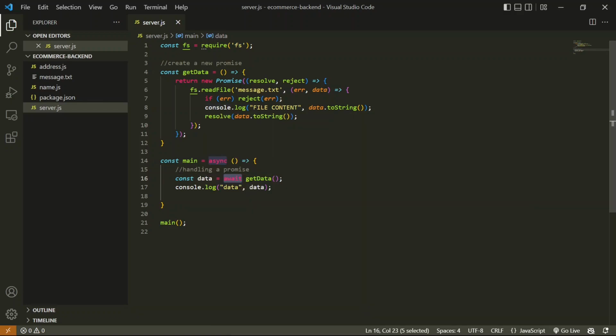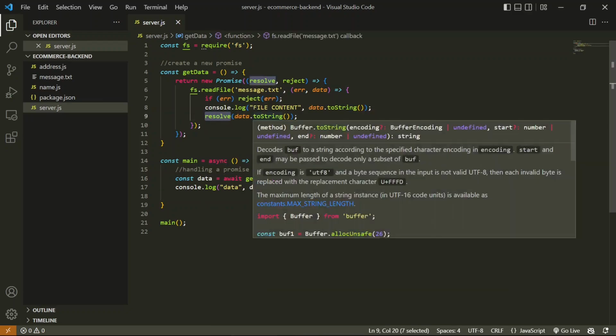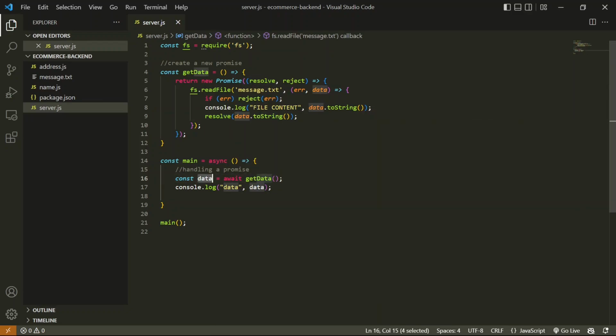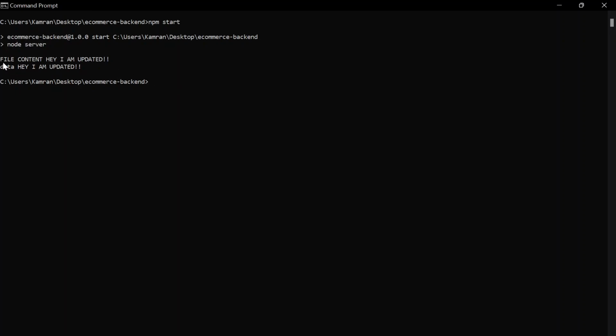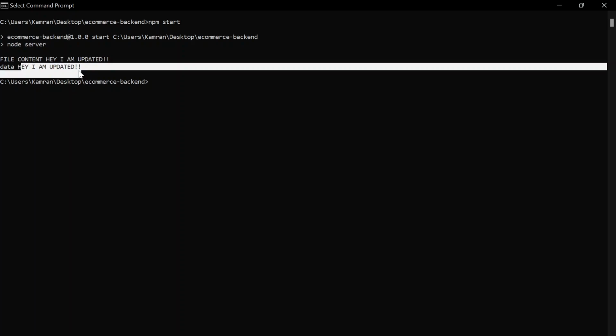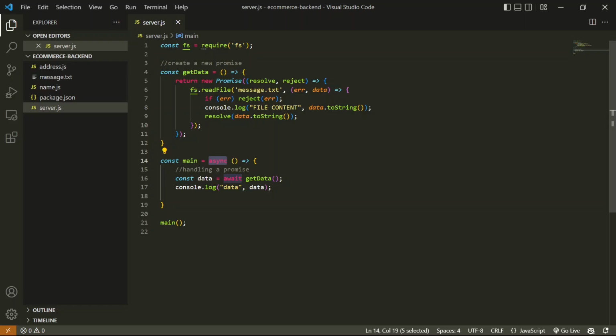And in this, we have this promise which resolves the data, right? So when we call this method, we are going to get the data inside this and we are going to print this. Let's try to run this and you will understand how exactly async await works over here. So now I'm going to just say npm start, and here you can see that the file content is printed, which is the print inside the promise. And once the promise is resolved, only then the data and the content of the file is printed in the main function.